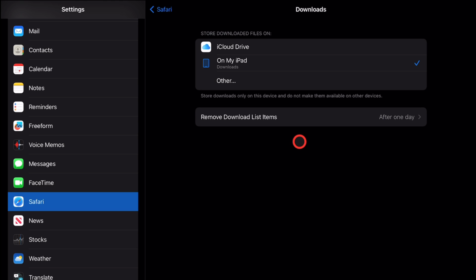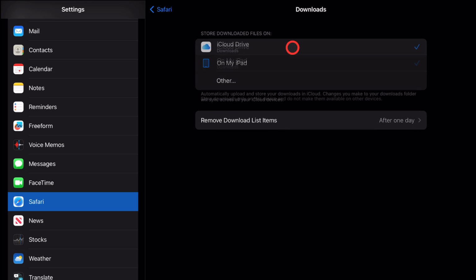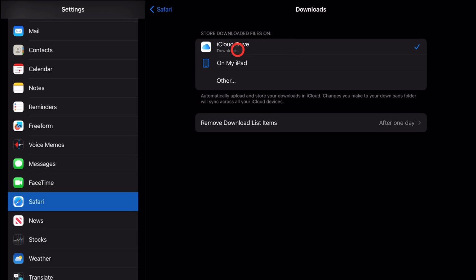Now, if you're short on iCloud storage or you definitely only want your files to be on your device, you can choose that one. I recommend, of course, iCloud Drive, and by default, it puts it in this default downloads folder. But if, like me, you want a little bit more control, you can actually change that. Here's how to do that.